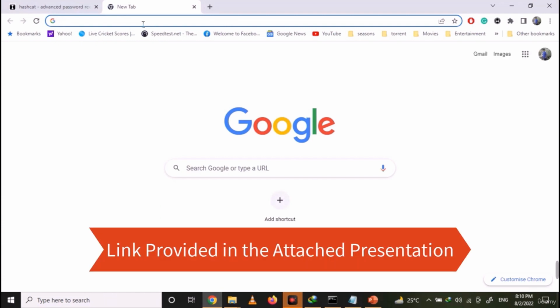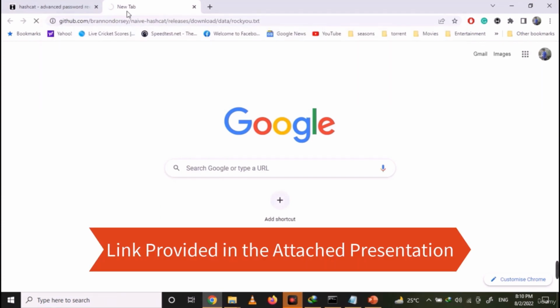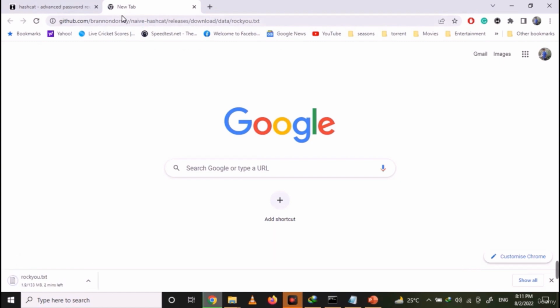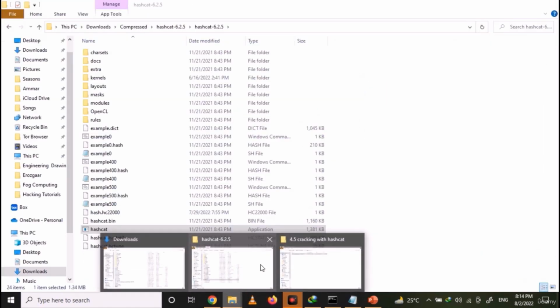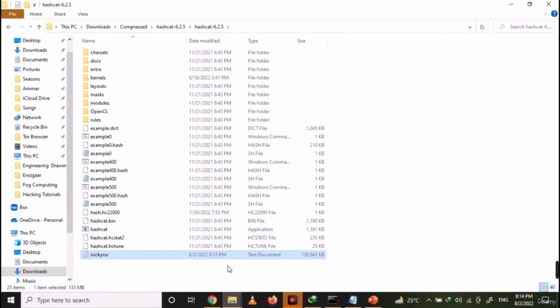Now we need to download the rockyou dictionary. Just paste the link in the browser and you can see that downloading will automatically start. Once the dictionary is downloaded, just open the folder where it is downloaded, cut the file from there and paste it in the Hashcat directory. Now we are ready to crack some passwords.